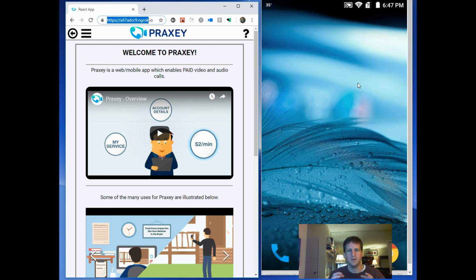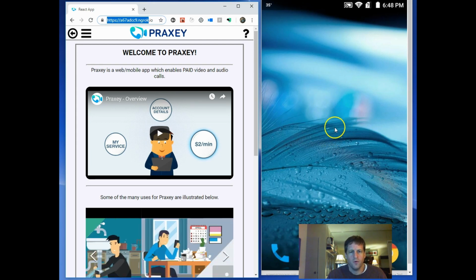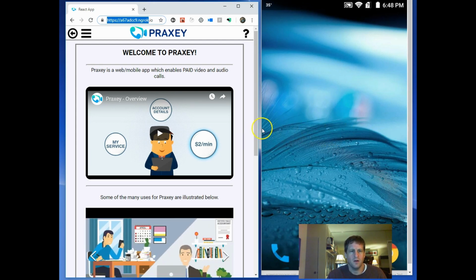So that's the important takeaway here, that all accounts are the same. All accounts start off as private, and if you're going to try to sell your services on Praxey, you need to go into the account settings and turn it to public, and then people will be able to search and find you and call you. But this tutorial is specifically about making a call, and so let's move in that direction.